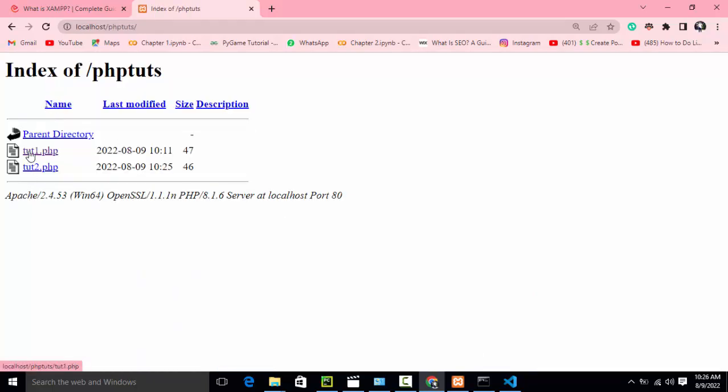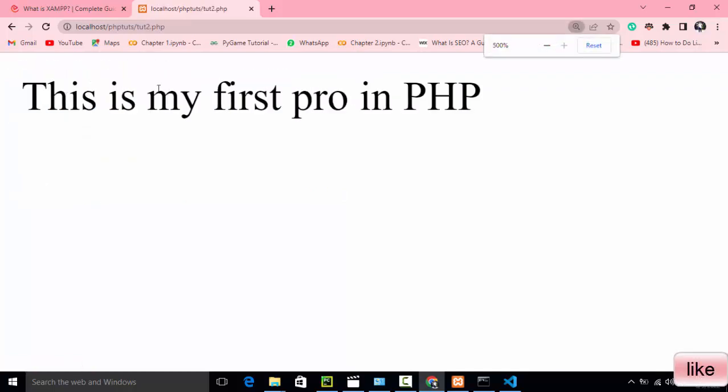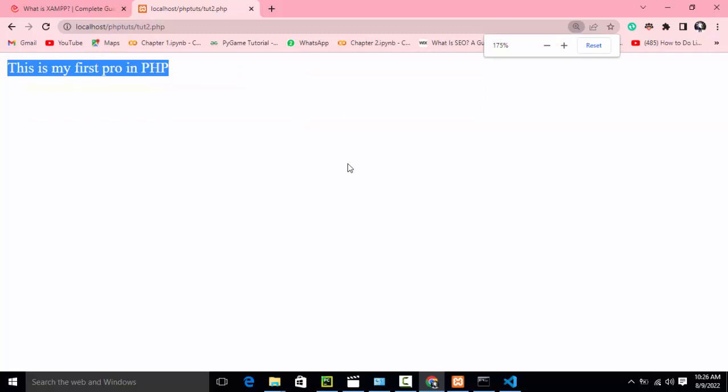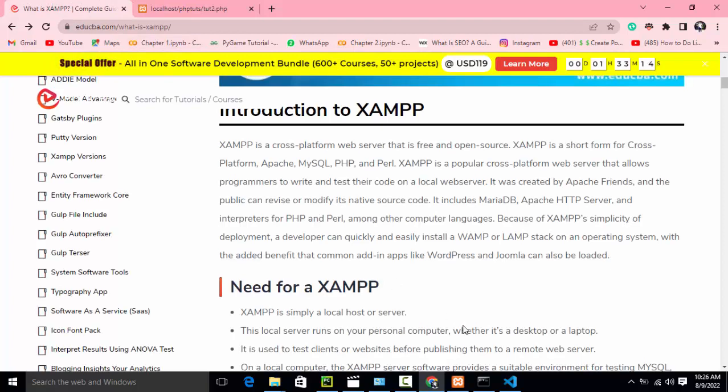Now we have two files, tut1 and tut2. I will open this one, and here it will give me the message that I wrote in my PHP tut number 2 program. This is my first program in PHP. So in that way you can display your message, which we will discuss a bit later in the second video. But for now, let's discuss what Xampp is.